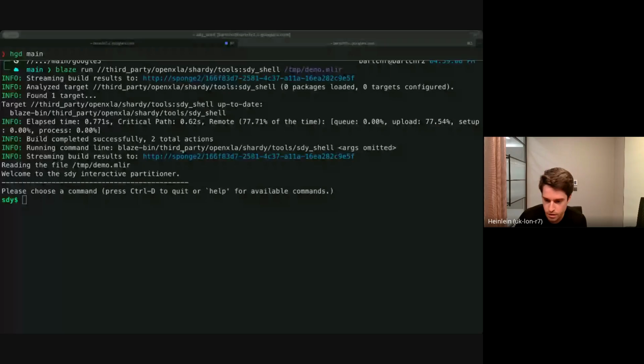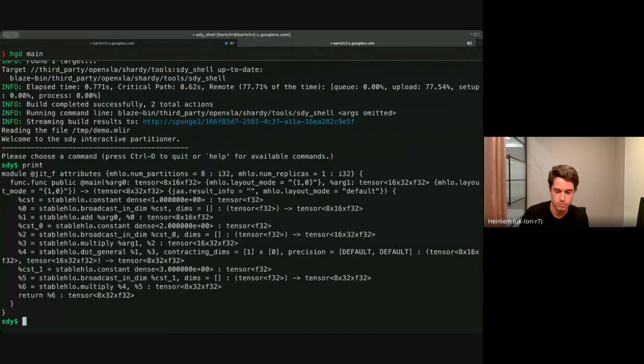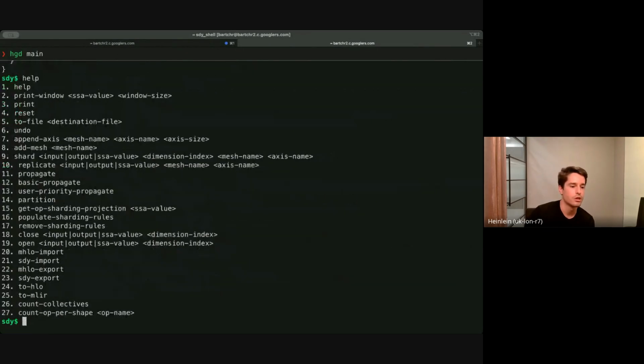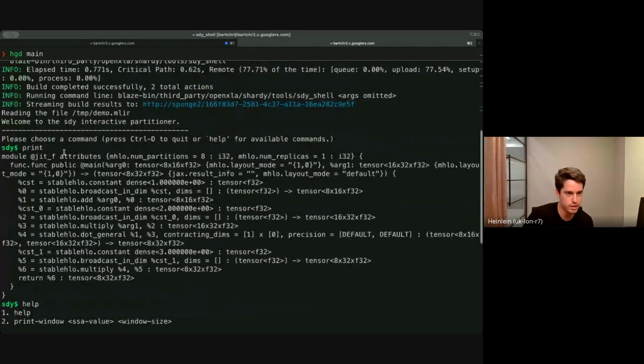Window, export shell. So here we have the shell. And if we print, here we have the whole program, and when we type help, we have a bunch of different commands of what we can do with this program. The first thing is, this is just a vanilla program with nothing Shardy specific. It's just pure vanilla StableHLO with some extra string attributes that JAX adds.